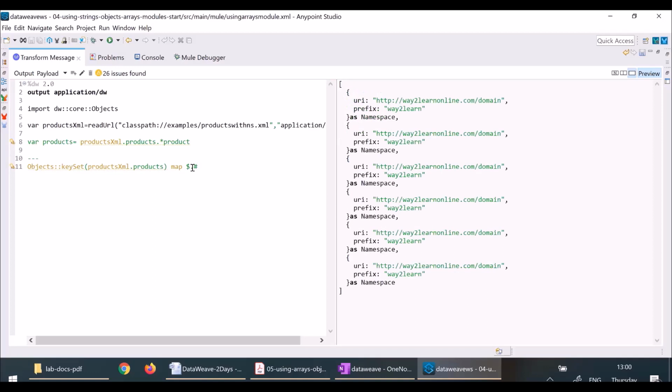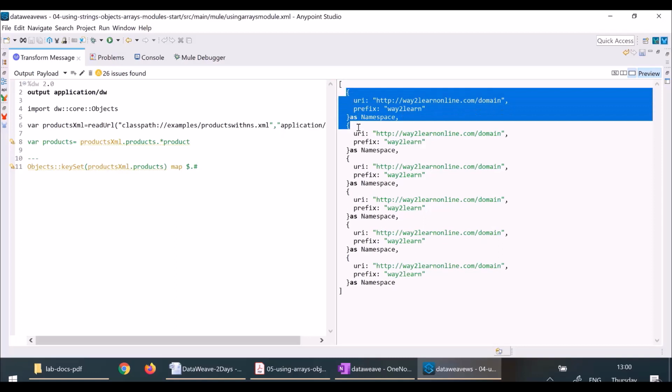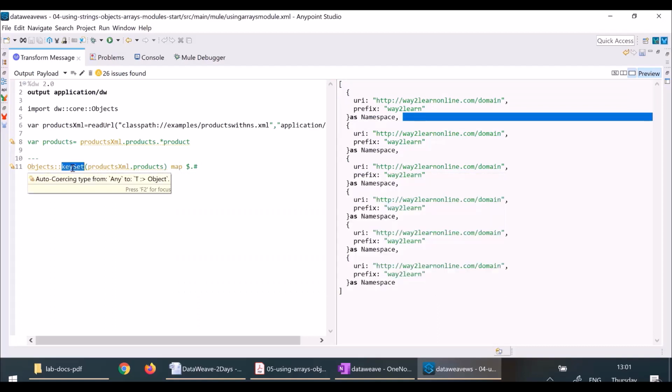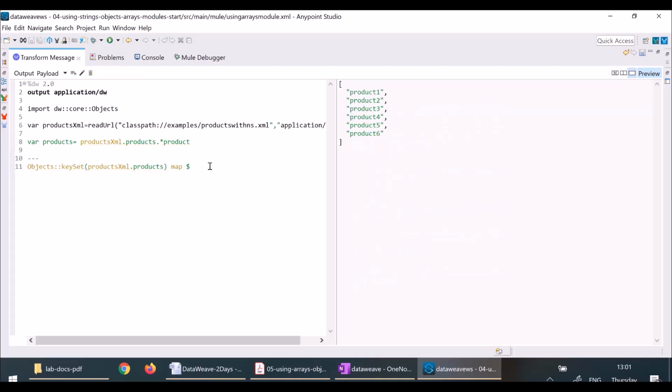Okay, now for the key, there is a namespace. Dot hash is a namespace selector, right? Each key belongs to a namespace where the URI and prefix is a one, right? So actually keySet was returning the total key object. Key object means it contains the namespace as well as a tag name. So when I'm just writing dollar, it's just displaying its value. If I want to select the namespace, I just have to use dollar dot hash.